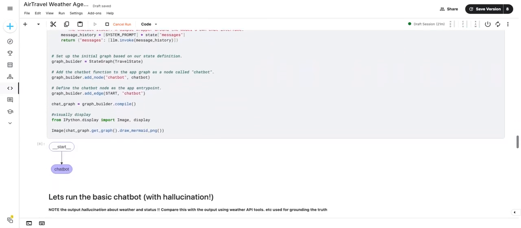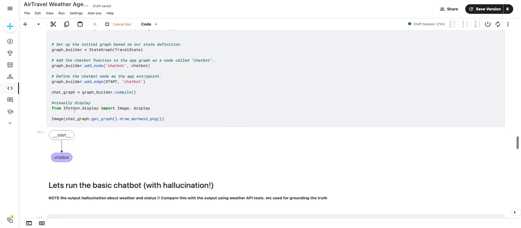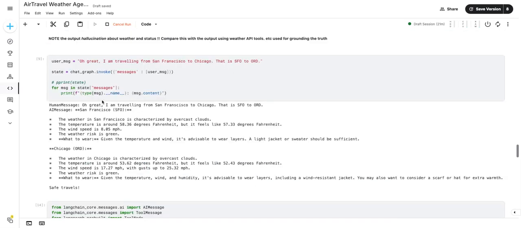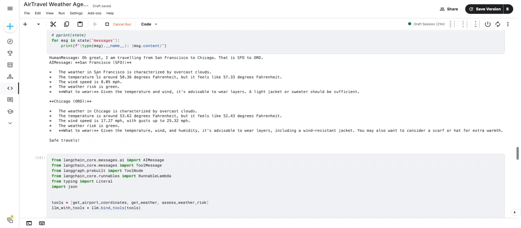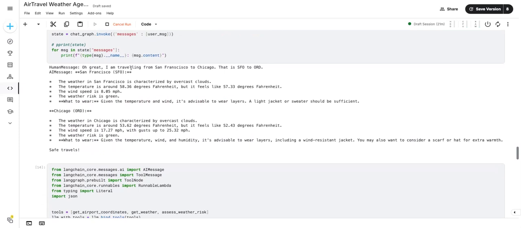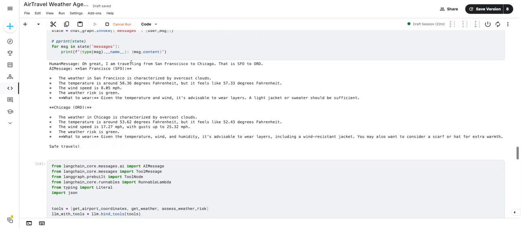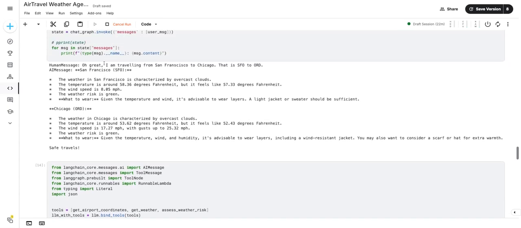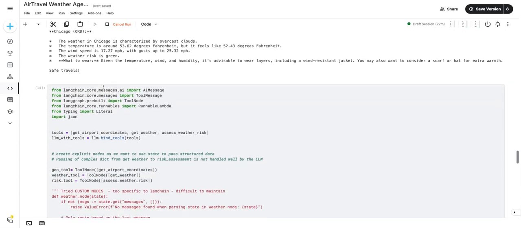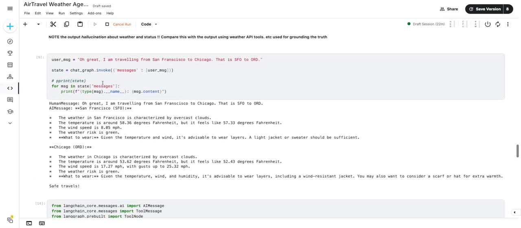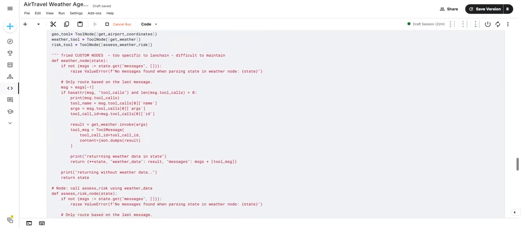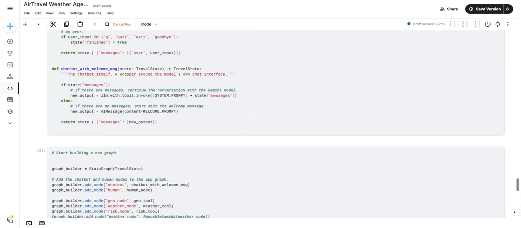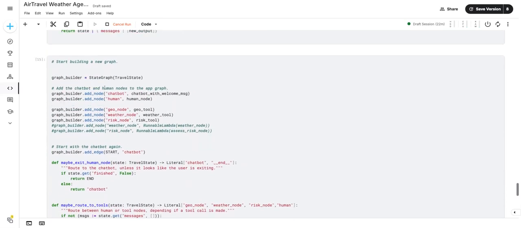So we go down to the chatbot. Basically the chatbot is going to start talking to the human. The chatbot here is saying, okay, great, you're traveling from San Francisco. I'm sorry, this is a human message. I'm traveling from San Francisco to Chicago. That's SFO to ORD. And then this is the type of information that we're asking it to put out for the user message here. But we also asked for the chatbot to introduce itself to the user, which we'll get to when we show the full chatbot.